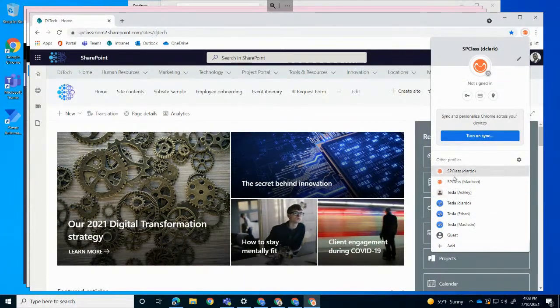And even within that separate tenant, I have different test users that I use.